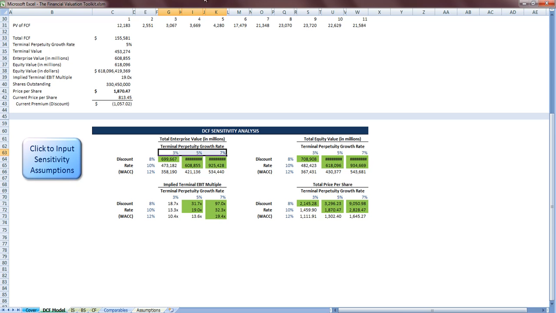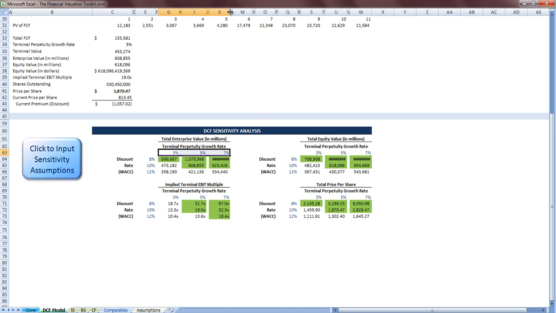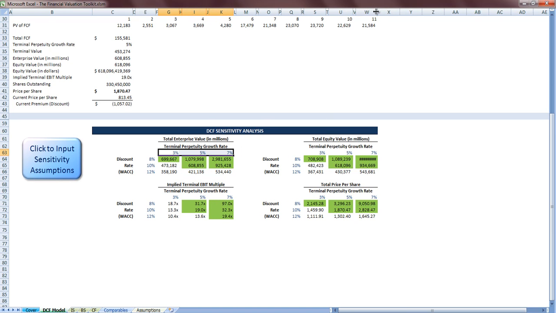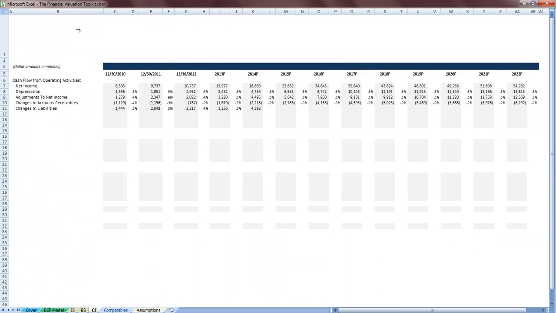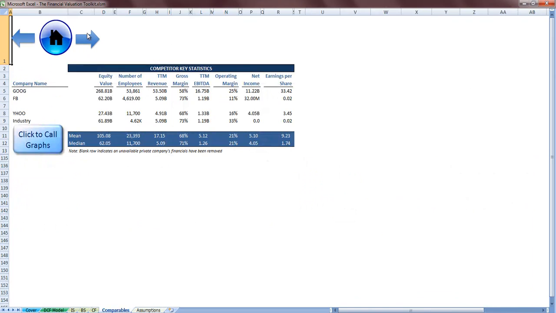And so what this creates is 4 different data tables for your enterprise value, your equity value, your terminal EBIT multiple, and your price per share. And we use conditional formatting to show whether the value was above or equal to the value that we initially calculated. Lastly, what we have over here is our competitor key statistics page, and it's a really neat feature.